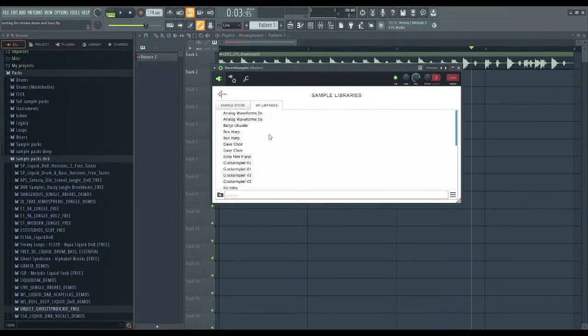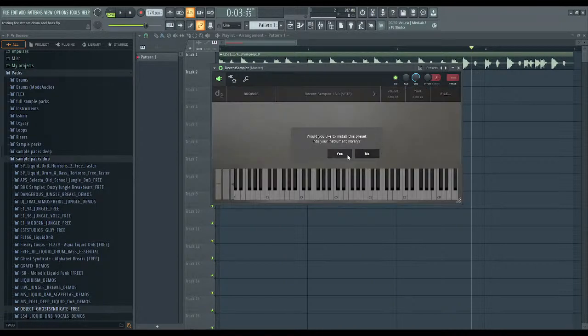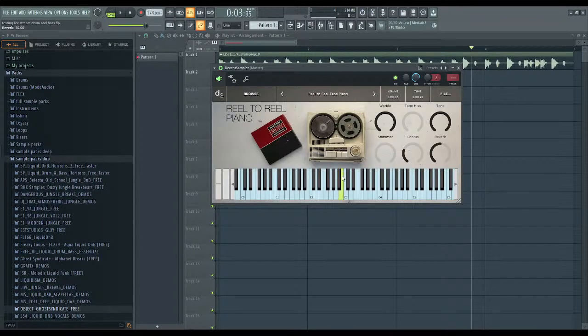My library. Is this window popping up? This window pops up. Okay, that's cool. Just want some beautiful piano. Do we have any sort of piano? Echo Mini piano. Real to tape piano. That does sound nice. We'll go for some of that. We'll make some sort of lo-fi drum and bass. Yeah, this is going to be good.